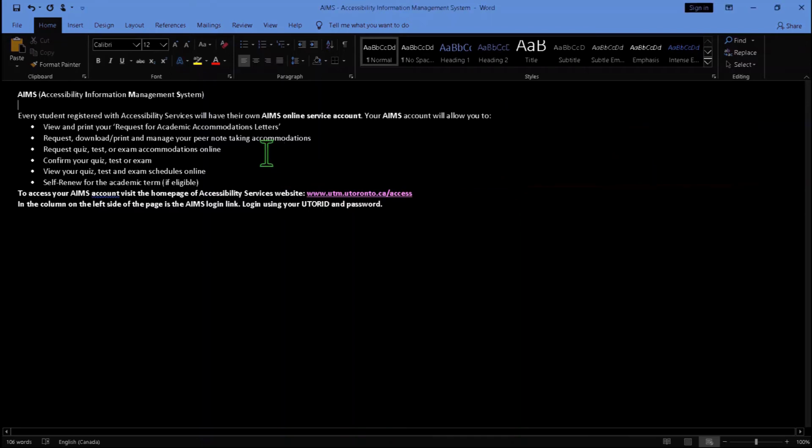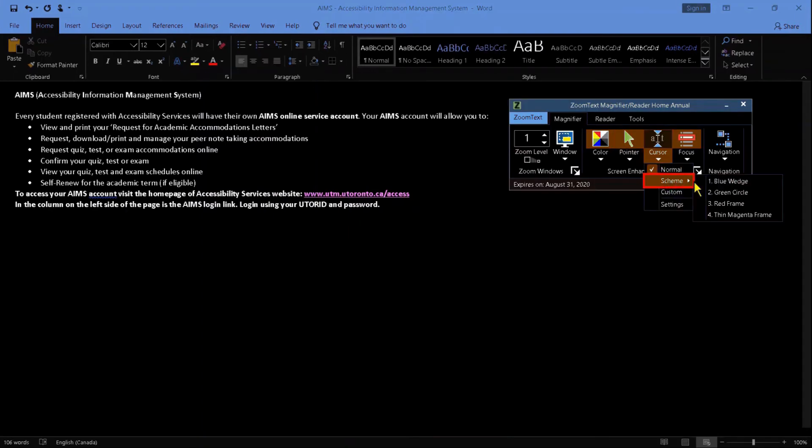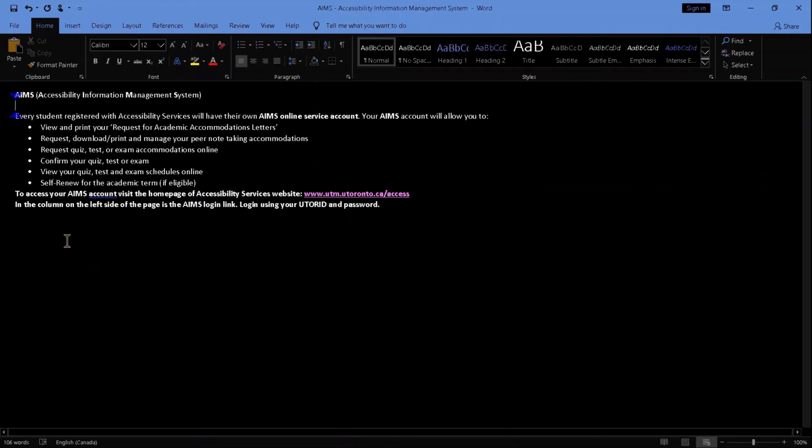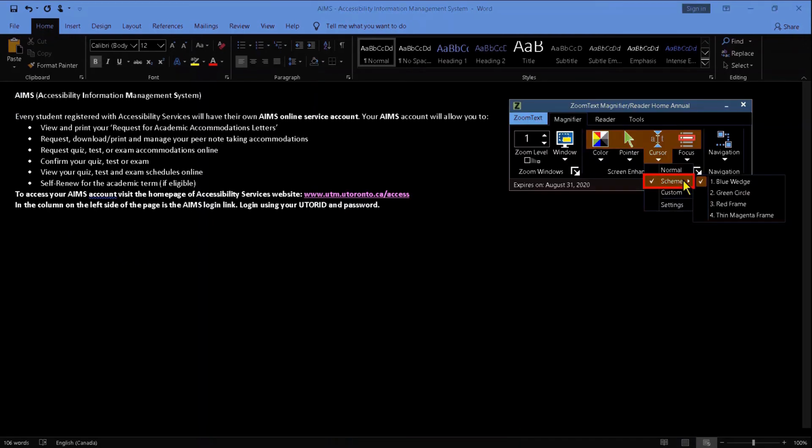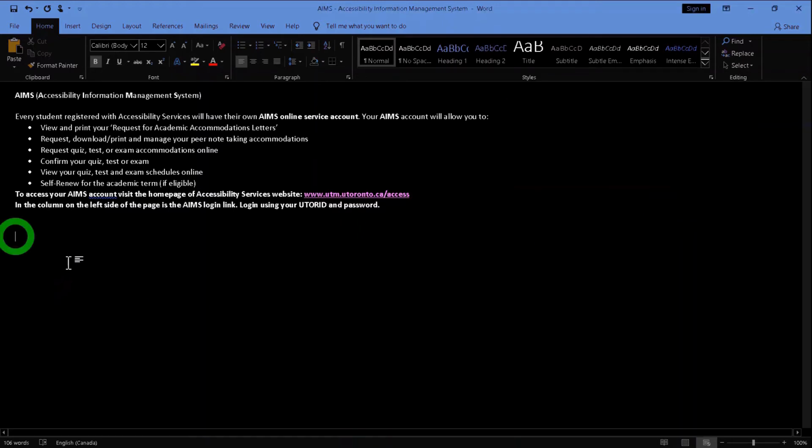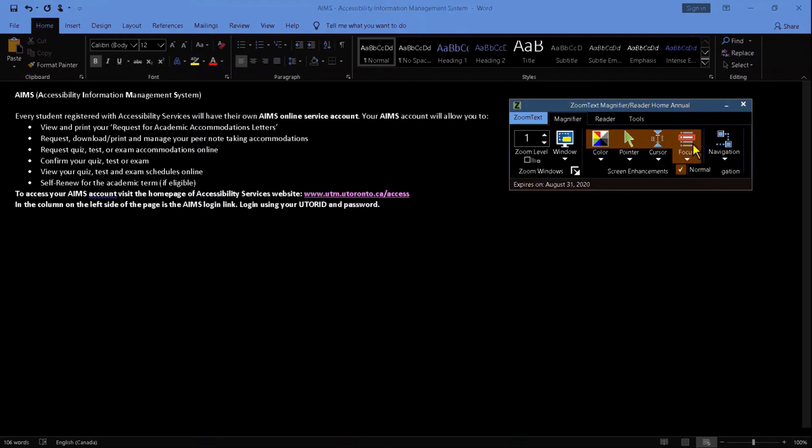Aims. Accessibility Information Management System. Word. Cursor. Scheme. 1 to 1. Blue wedge. Cursor. Aims. Accessibility in blank. Scheme checked. 1, 3, 2. Green circle. Cursor. Aims, Accessibility Information Management System, Word. Focus. Scheme.